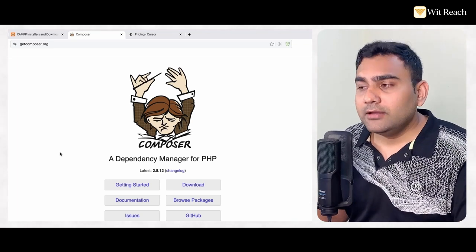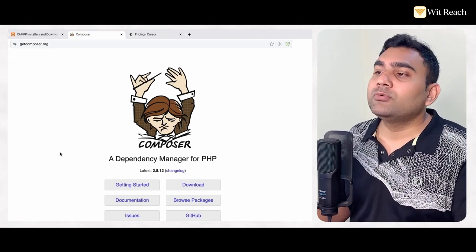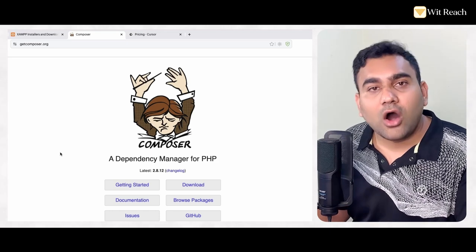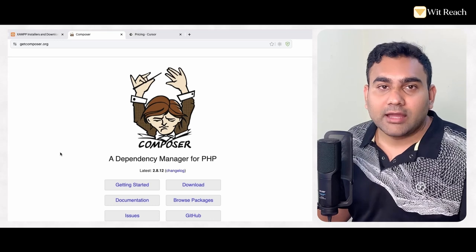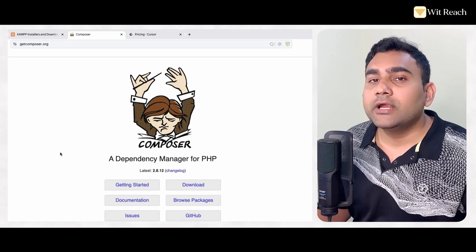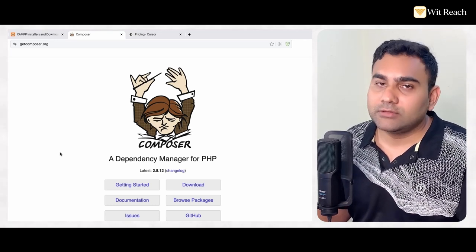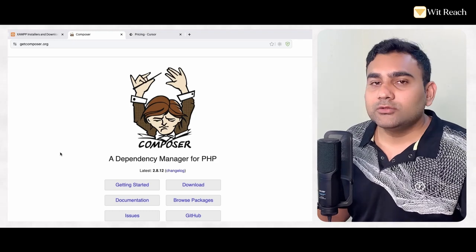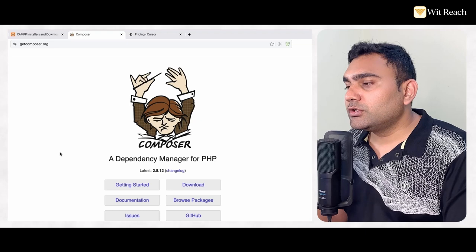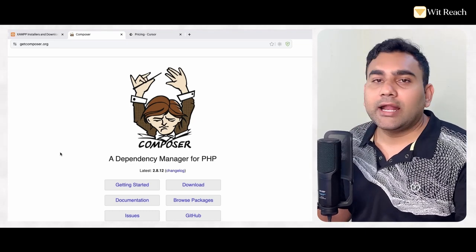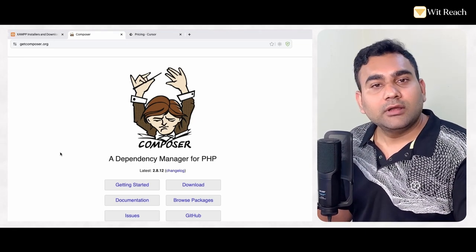There is one more way. Instead of downloading Composer from getcomposer.org, when we start developing the website with the help of AI, we can ask AI to get Composer installed in our system or environment. So both ways are there. If you want to download it, you can visit getcomposer.org, or you can install it with an AI prompt.